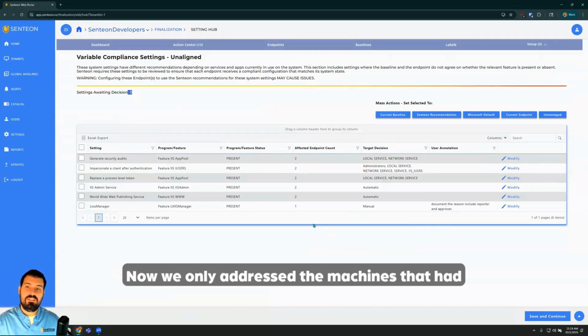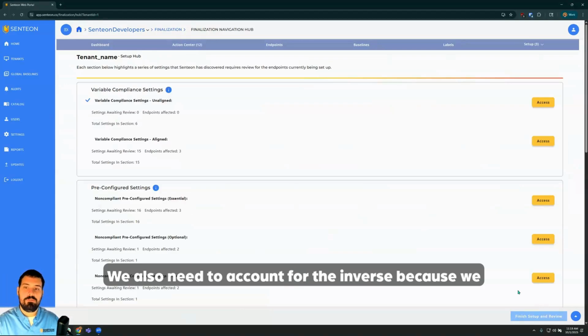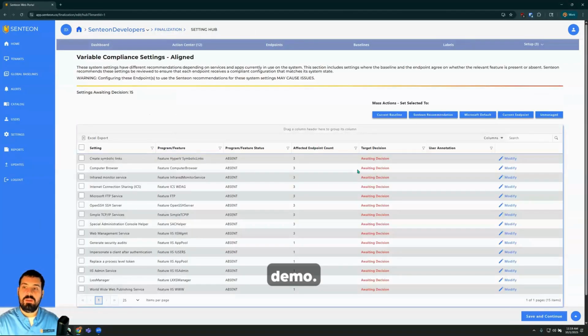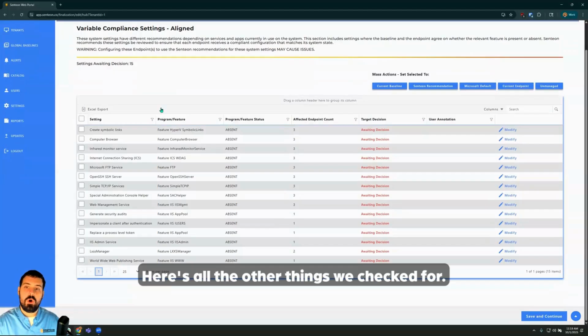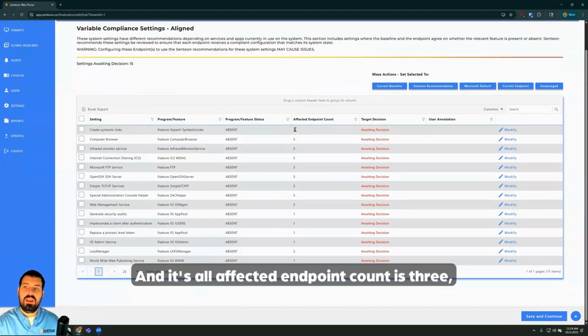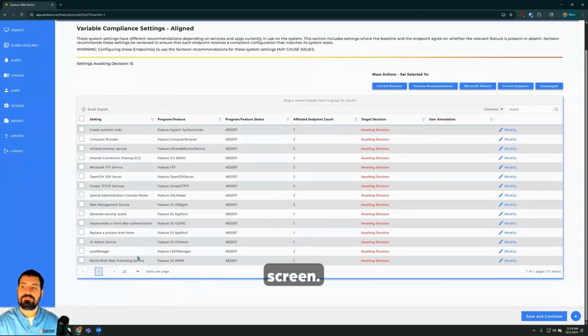Now we only addressed the machines that had a finding present. We also need to account for the inverse because we are onboarding 3 devices in this demo. So you can see here the exact inverse. Here's all the other things we checked for: Hyper-V, computer browser, ICS, FTP, all right, everything else. And it's all affected endpoint count is 3, except when we get to the inverse. These are things we already addressed in the previous screen.